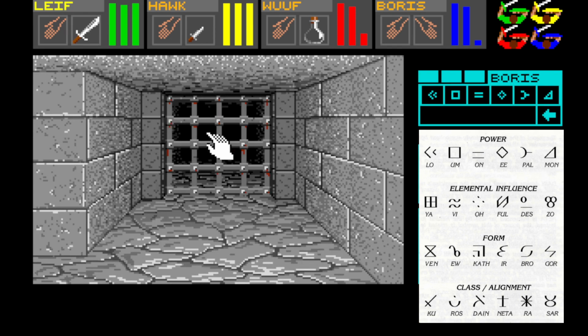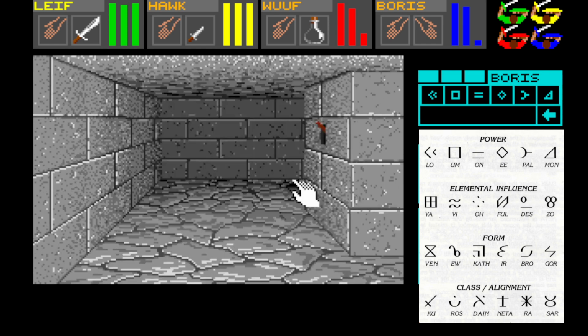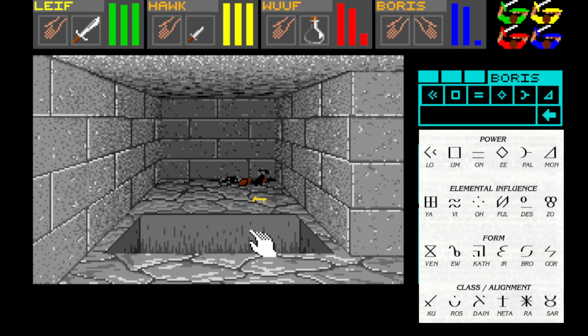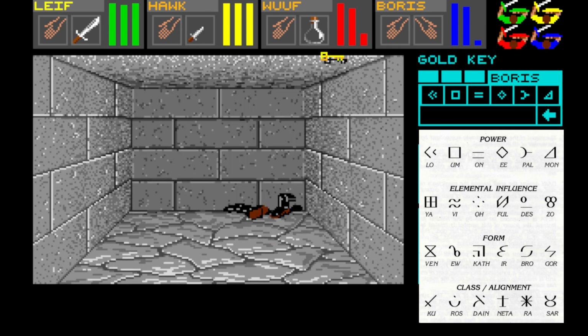Lever there on the wall. That just opened the gate. Let's go in and see what's in here. A pit. Again, lever removes the pit.